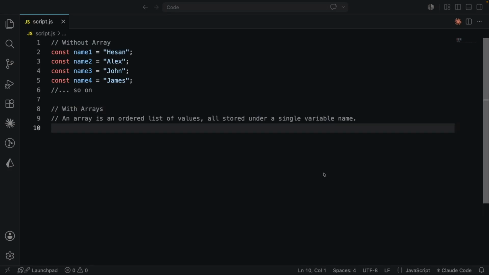So let's see the definition of an array. An array is an ordered list of values, all stored under a single variable name. In order to create an array, we have two ways to do that. The first way is by using new Array and the parentheses. Both new and Array are keywords. Inside these parentheses, we are going to pass in the list of items. So in our case, it is going to be Hisan, it is going to be Alex, and so on.